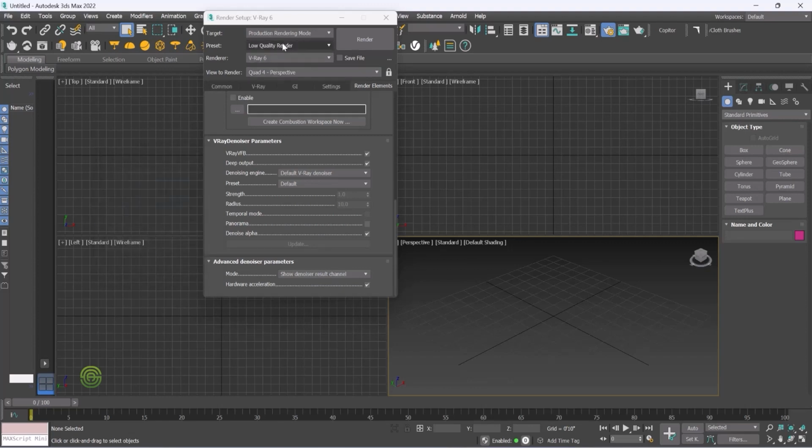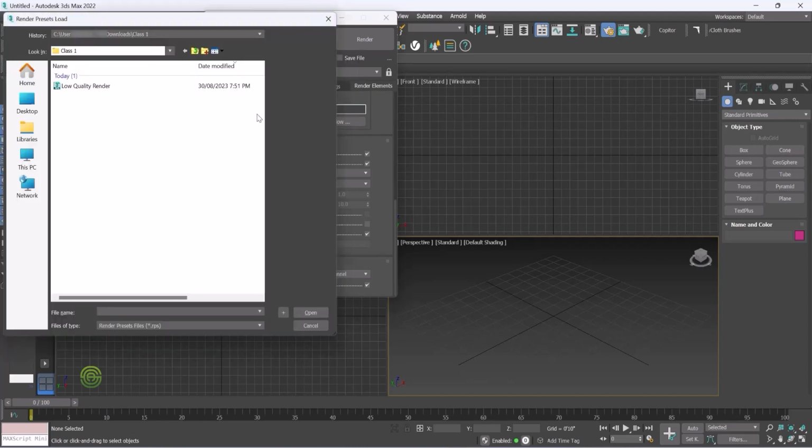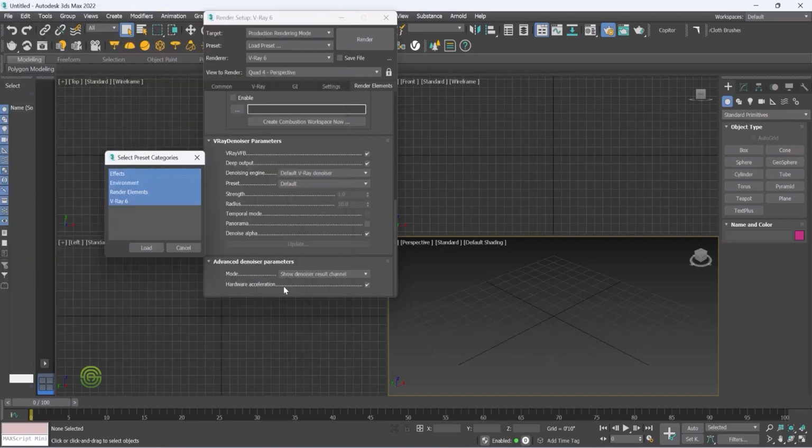Once save is done, this whole setting is already saved. Now to load this, just click on load. Under this class 1 folder, we have this. Just click on this. You already have set these settings as low quality render. Just click on this file and click open.